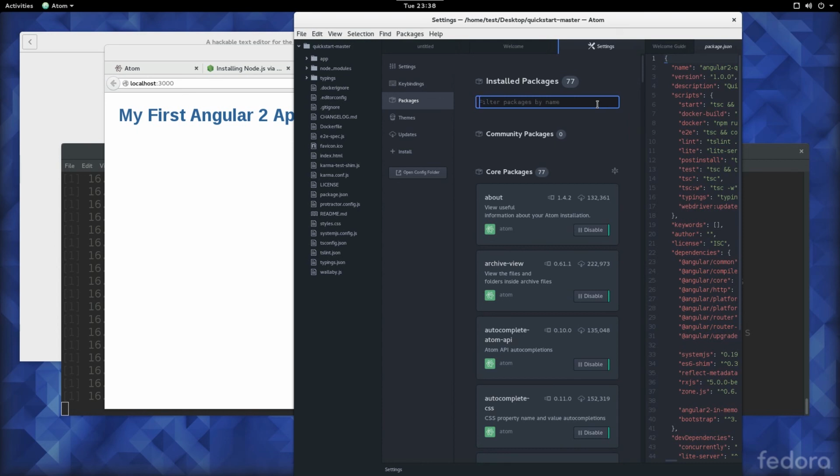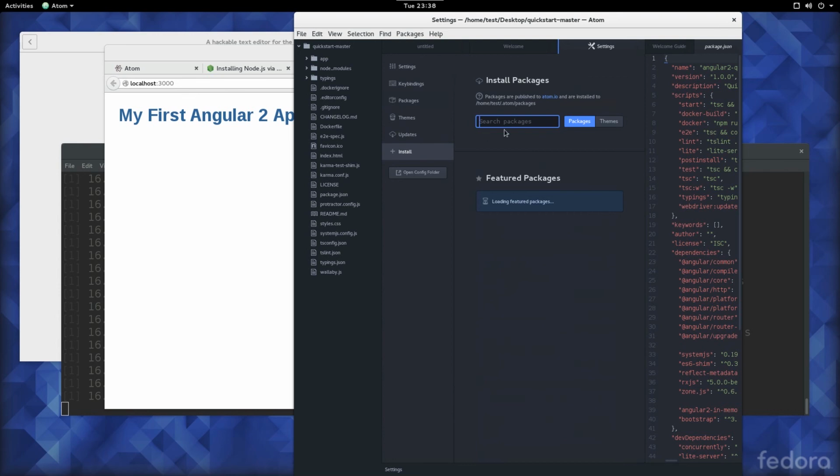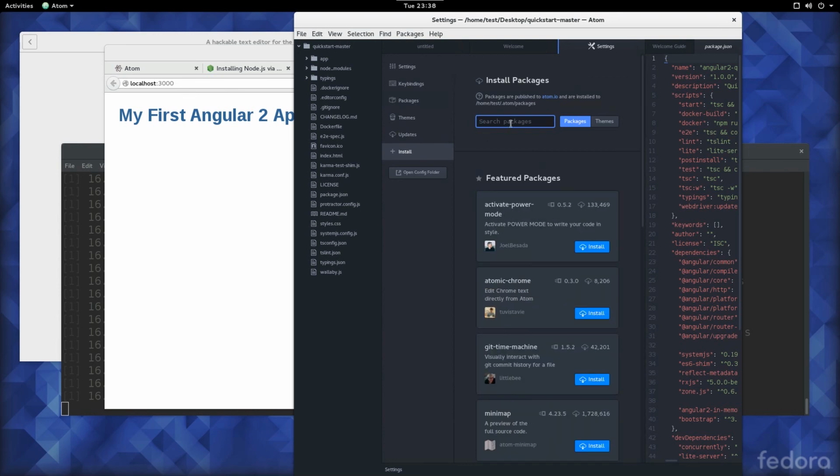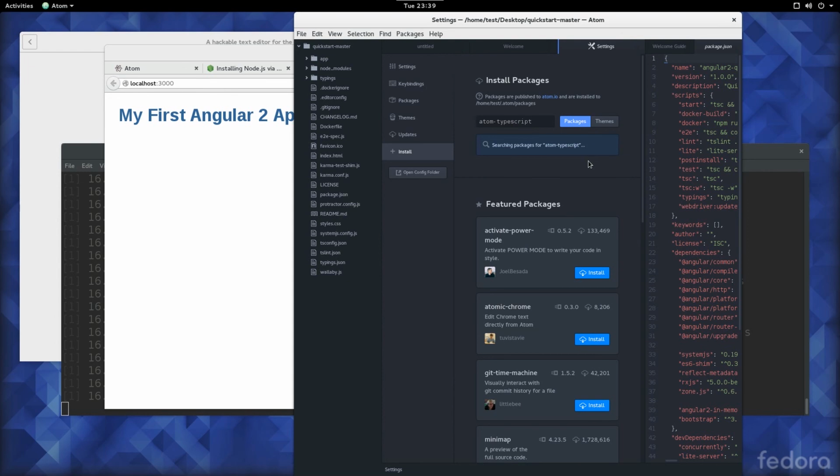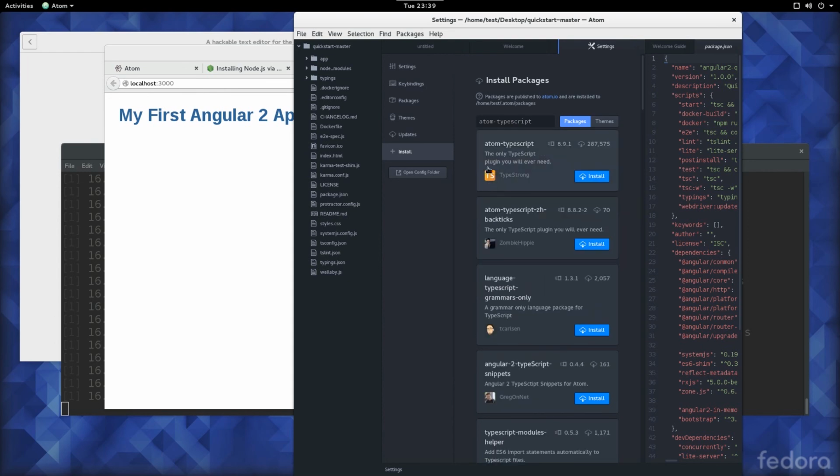Sorry, not here. Where it says packages, scroll down to install and then type in here atom-typescript. Click on package and let the search happen. It says here Atom TypeScript, the very first one, and click on install.